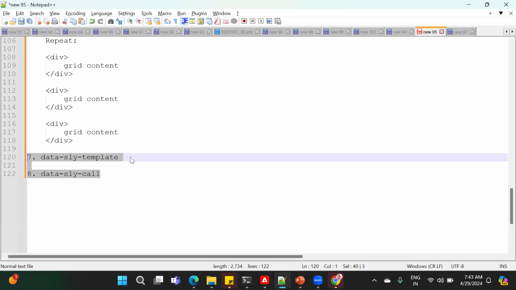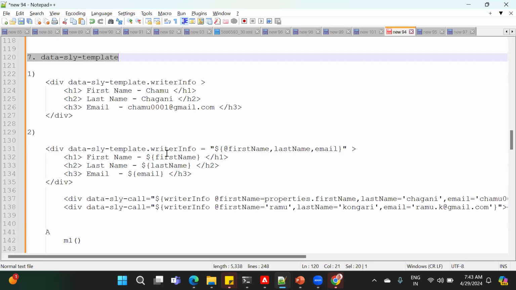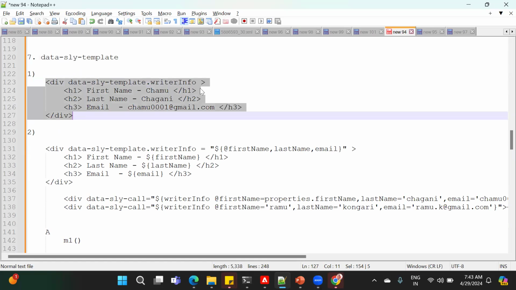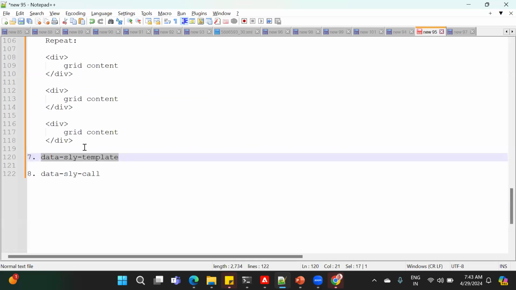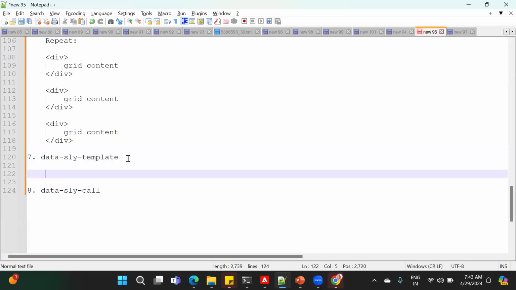So here also, data-sl-template is a reusable HTML block. A reusable HTML block is defined once and we can call the same method from multiple places or from the same file. There are three different variations in this template. It is similar to your Java programming language.